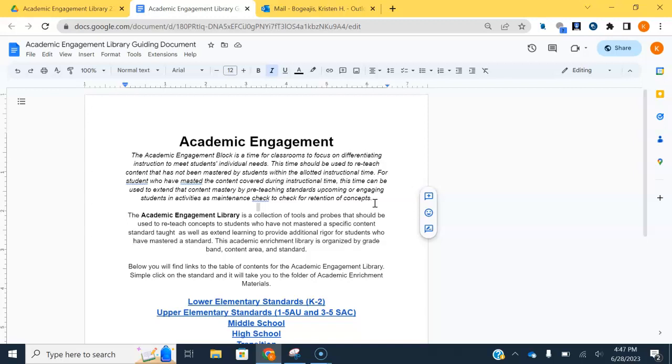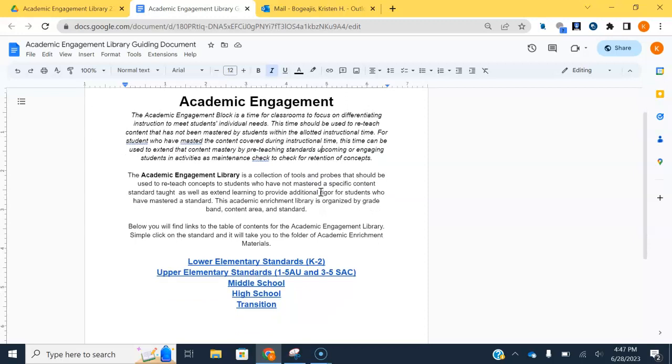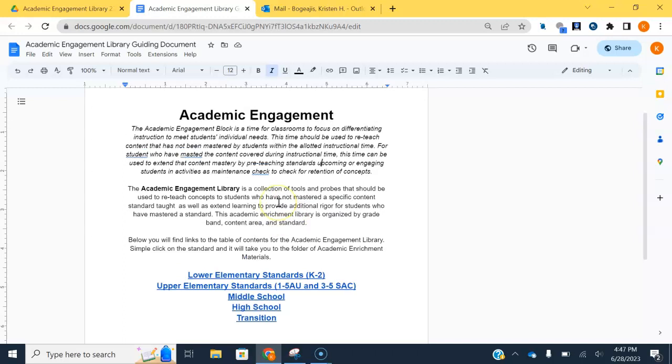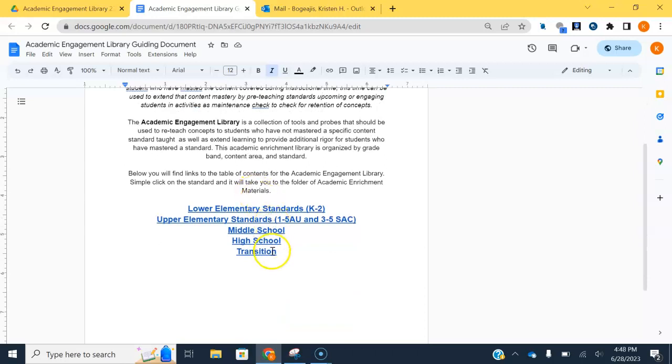And what you're going to do is start off with the Academic Engagement Library guiding document. So this is what it will look like. It just explains what the Academic Engagement Block is, what it's used for, and the tools that you'll find in the Academic Engagement Library. On this document, you're going to see some links, and these are links that you're going to click to access your content.